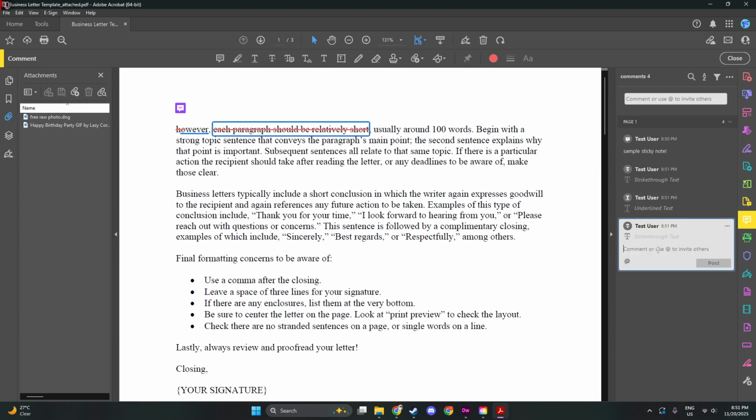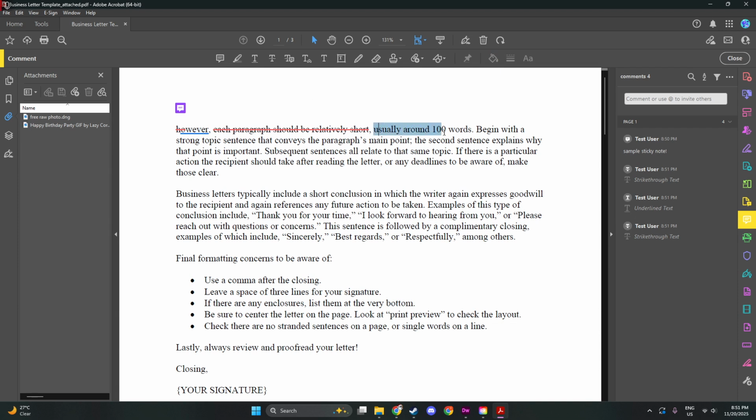That's it. With the comment tools open, sticky notes for context, and text markups for precision, you can review PDFs clearly and efficiently.